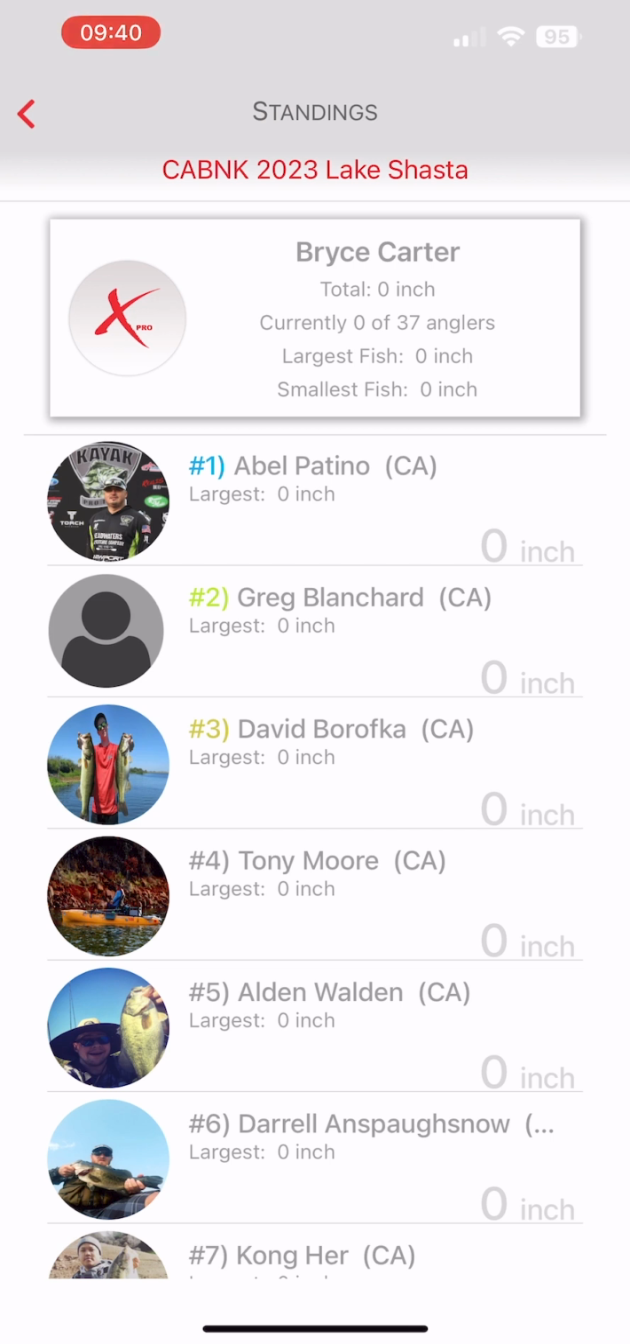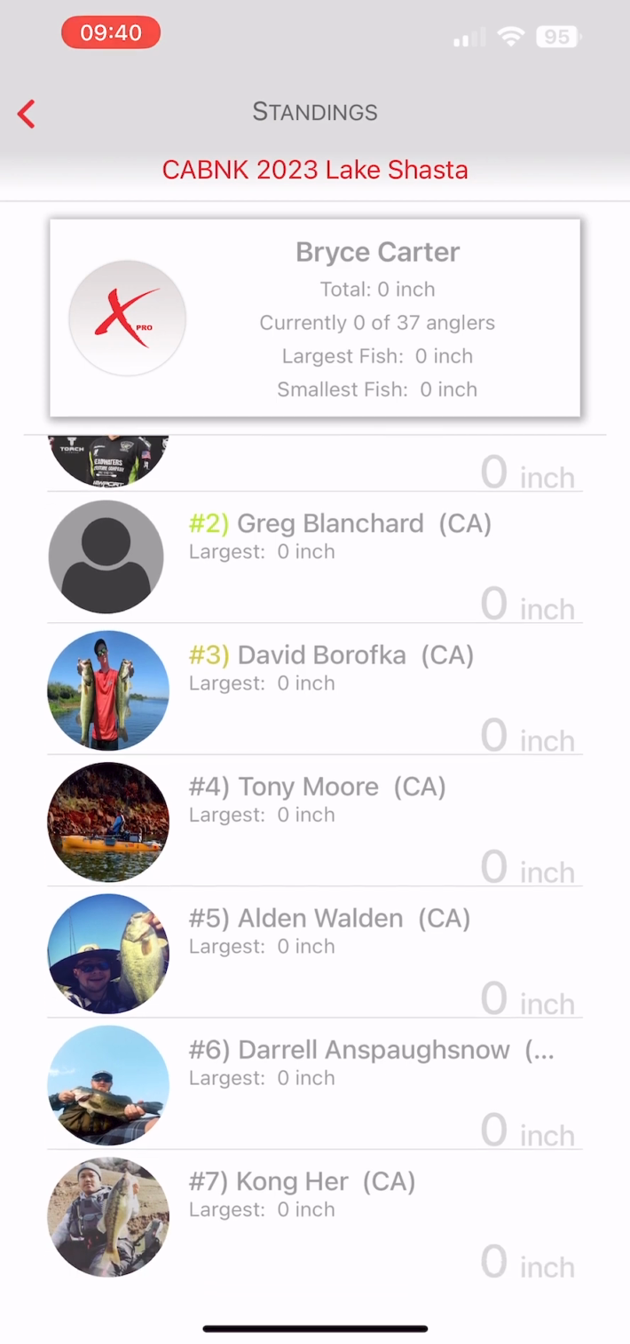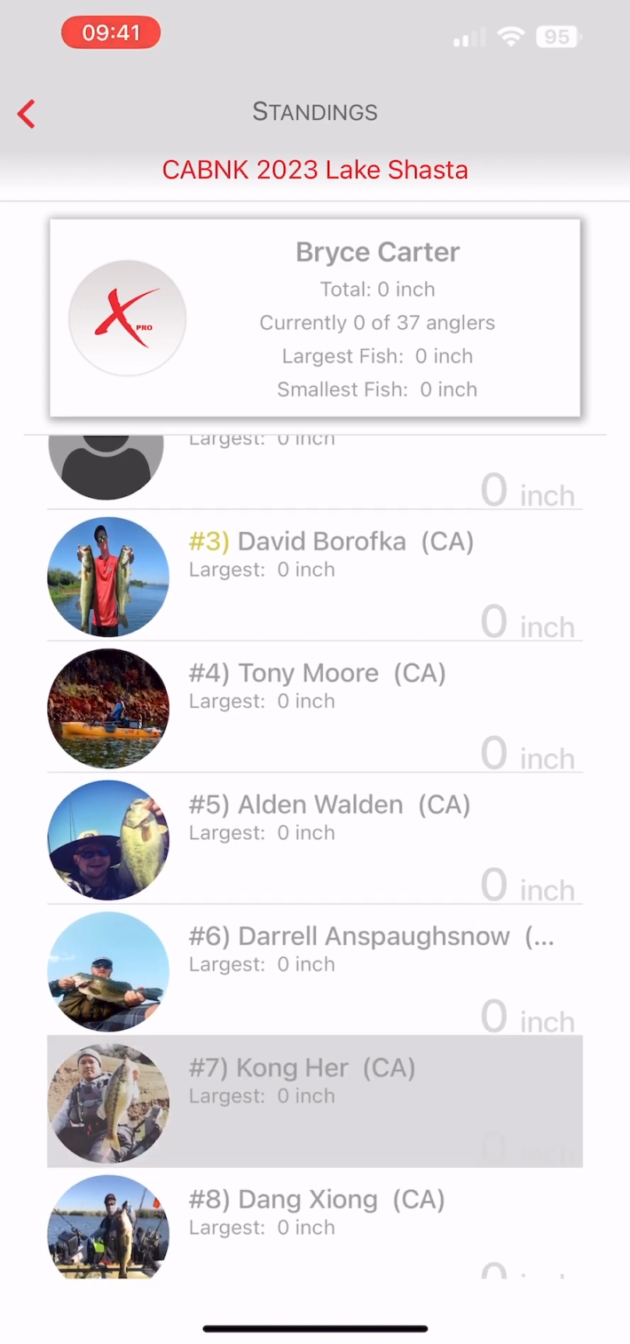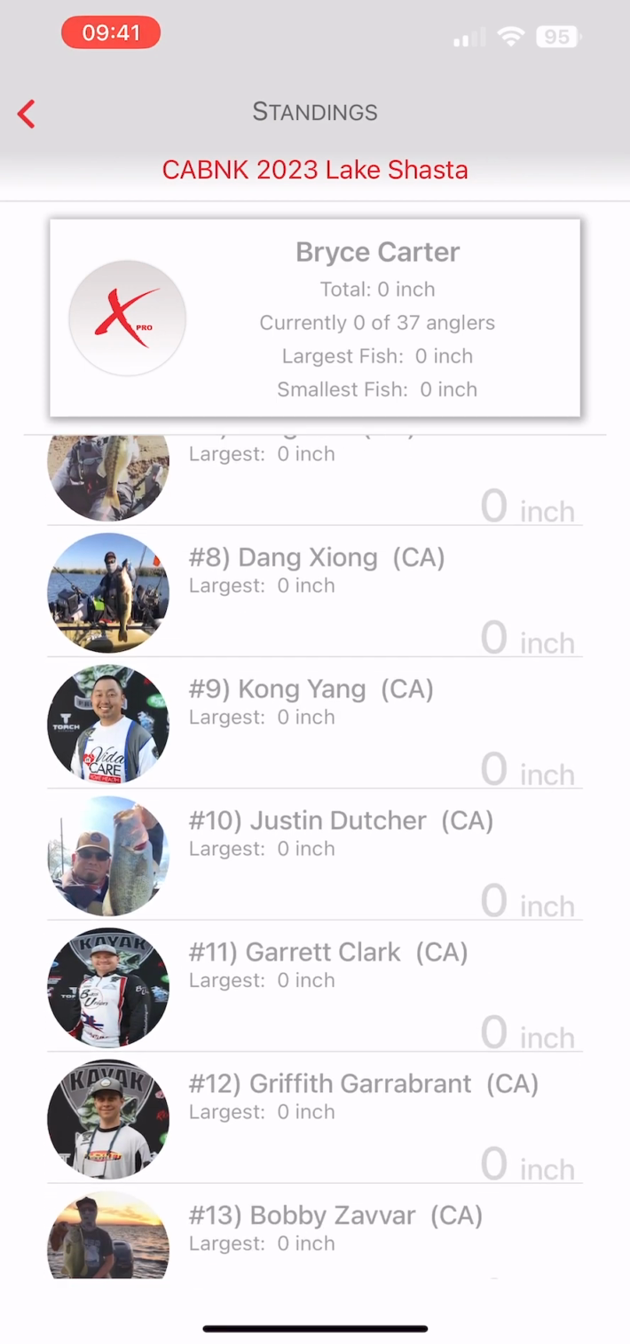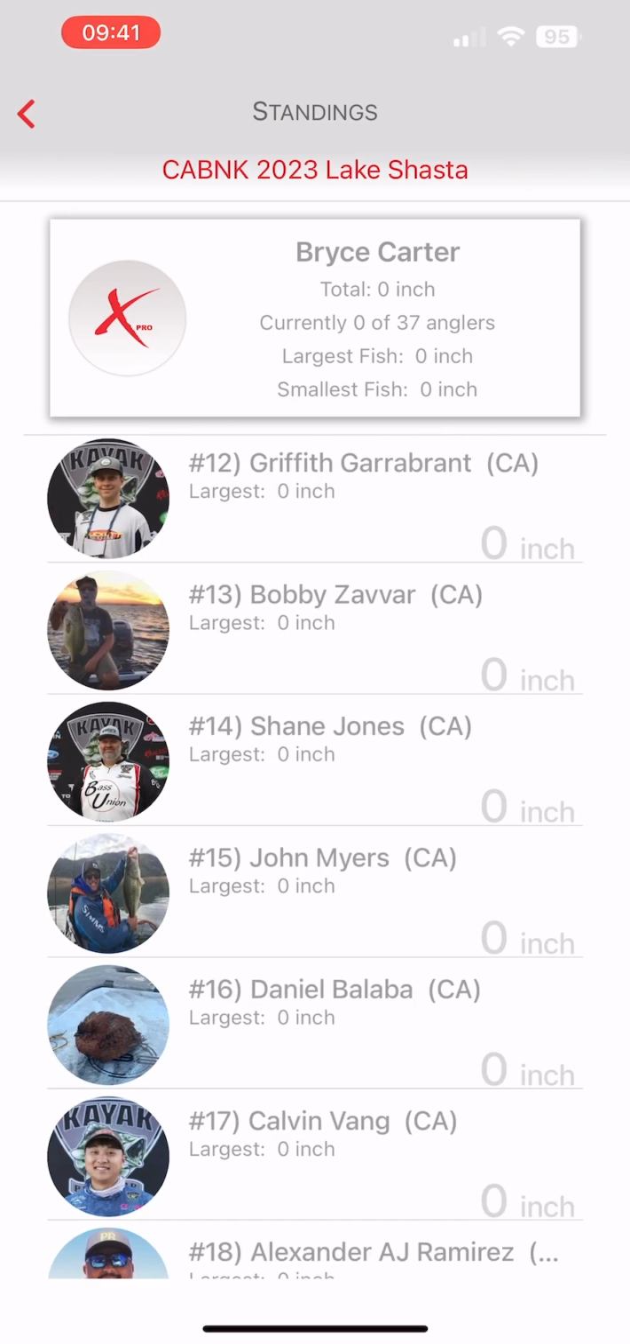It says that there are 37 anglers who are competing in this tournament, and it'll tell you the largest fish and the smallest fish. And those are the largest fish and smallest fish for you, not for the tournament. And so as we scroll down, we can see the number of anglers who are scheduled or registered to participate in this tournament.